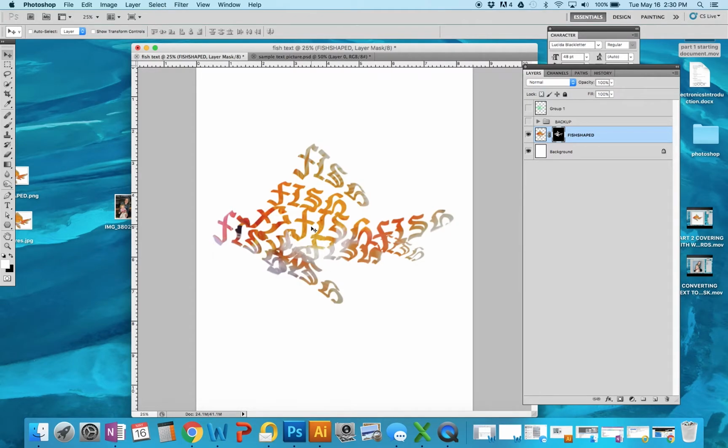So now if I do Command D to get rid of my selection, I can see the fish, and that's a little bit better. Now mine still has some giant blank spots, so I can fix that too. Here's how I can fix that. For right now, I'm going to disable this layer mask. I'm going to right click on the mask itself and go to disable.